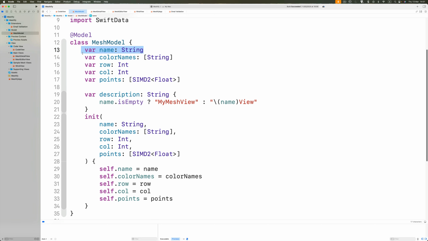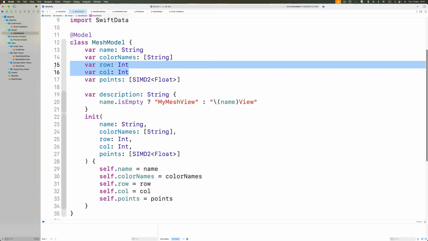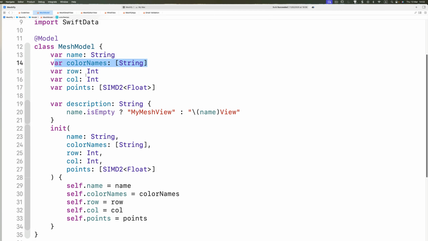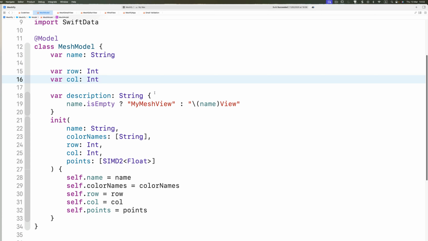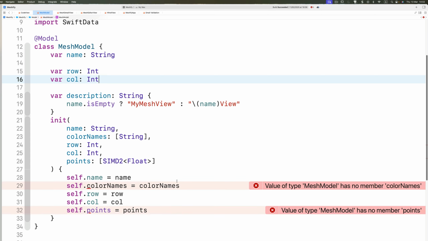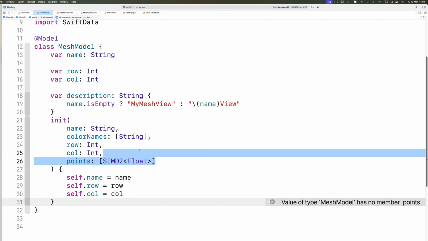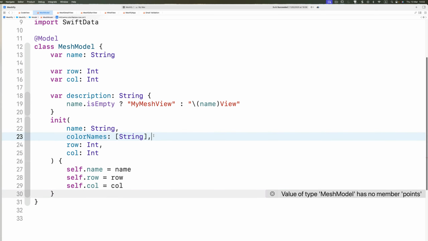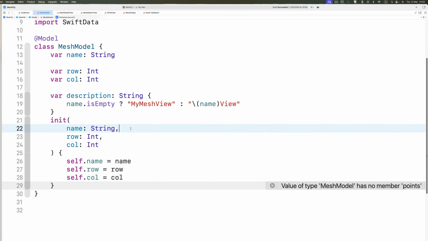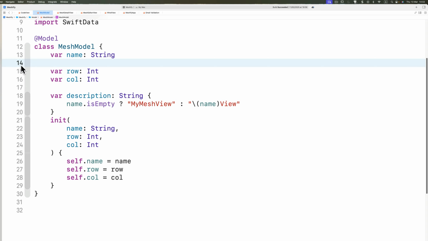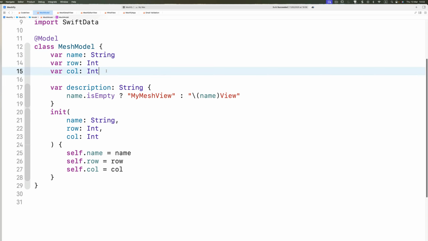So we have our name, we have a row and column, we have color names and points, which I believe should be combined. So I'm actually going to just get rid of these for now, and this is obviously going to cause some issues immediately. So let's delete this and delete this, and of course delete the parameters here. So we're going to have really a chain reaction of issues, but it's really better to take care of this now than to procrastinate and have to refactor later.